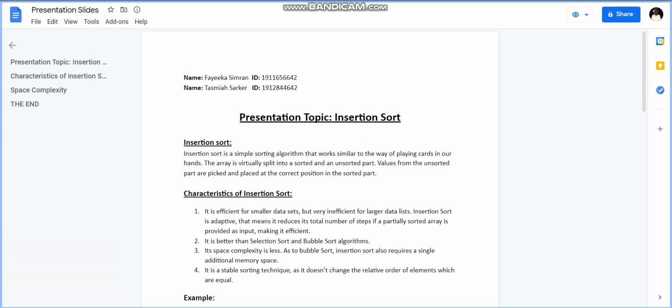Now comes some of the important characteristics of insertion sort. It is efficient for smaller datasets but very inefficient for larger datasets. Insertion sort is adaptive. That means it reduces its total number of steps if a partially sorted array is provided as input, making it efficient. Among sorting algorithms, it is better than selection sort and bubble sort algorithm.